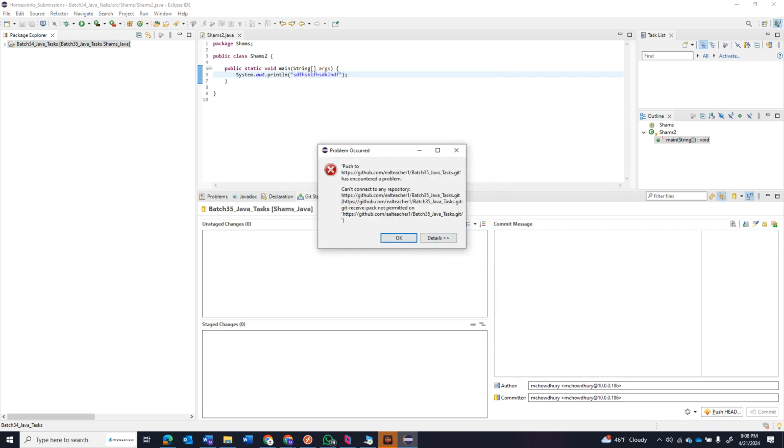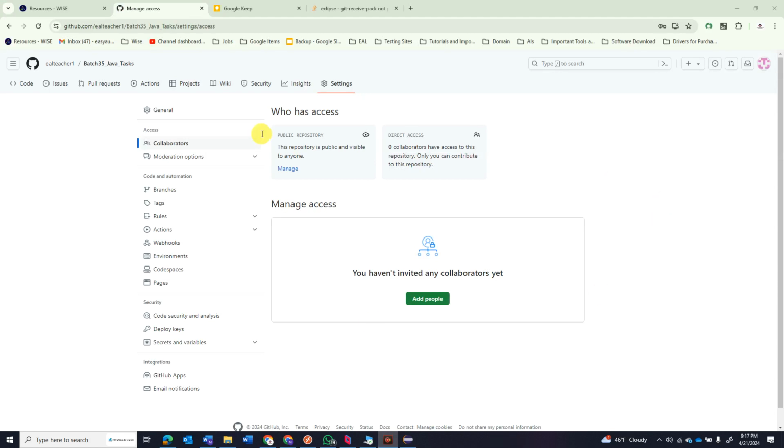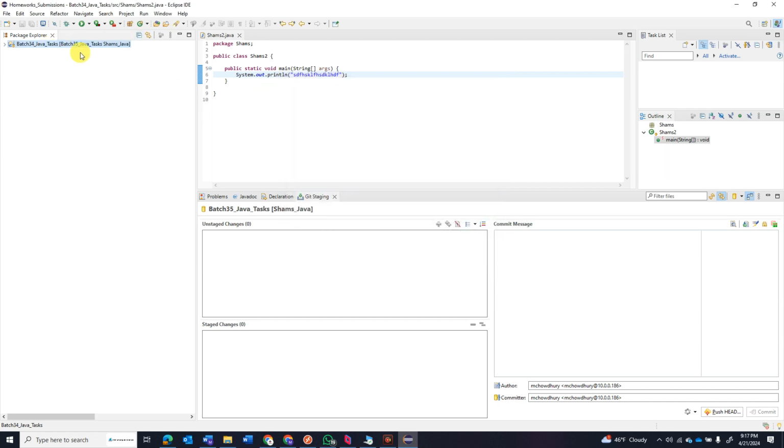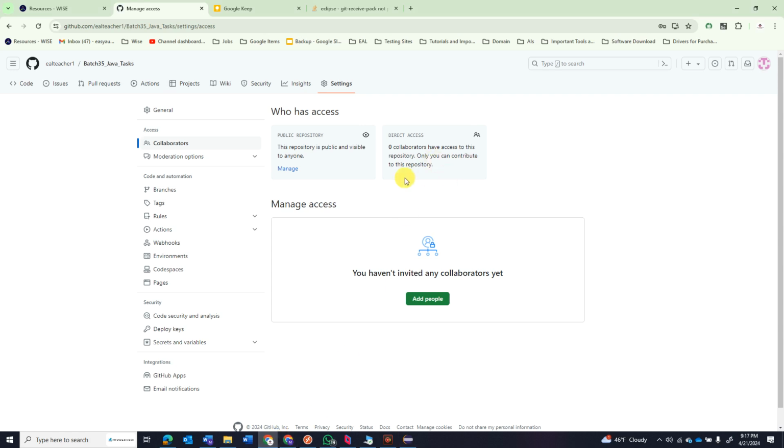Sorry, my username and password. Well, you need to give me, or you need to give your instructor, your username. For example, Shams is trying to push his branches to our master branch, but his username is not permitted or allowed to push branches. So you need to give me your username and we are going to add it in the collaboration section. You don't have to do anything now. You just need to send us your username.